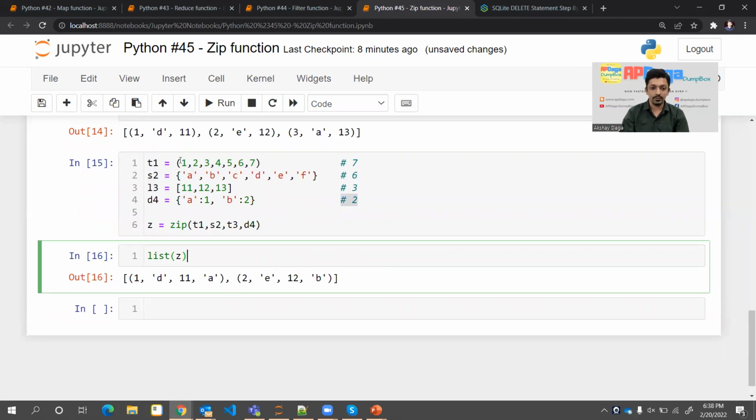Here you can see the first element of T1, S2, L3 and D4, that is 1, A, 11 and A. So it just considered only the key from the dictionary, not the value. Here also you can see it considered only, no, one second. It is a 1. Then, okay, that's interesting. A and B, that is correct. 11 and 12 is correct.